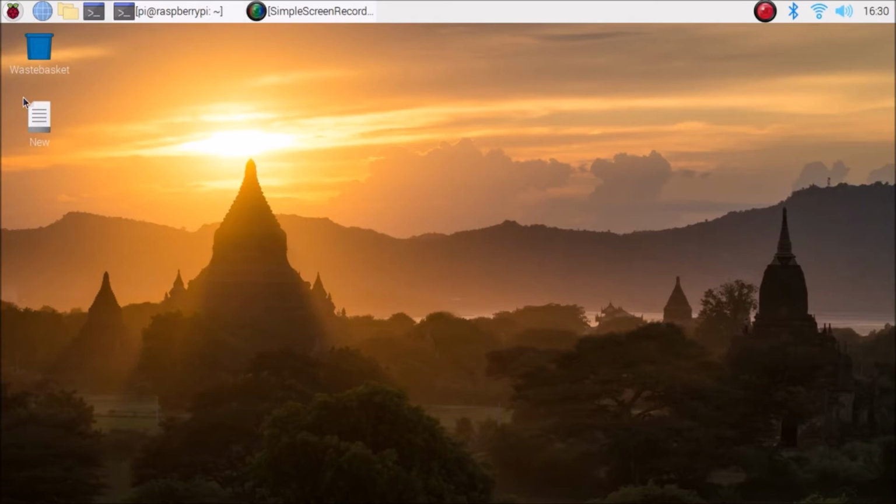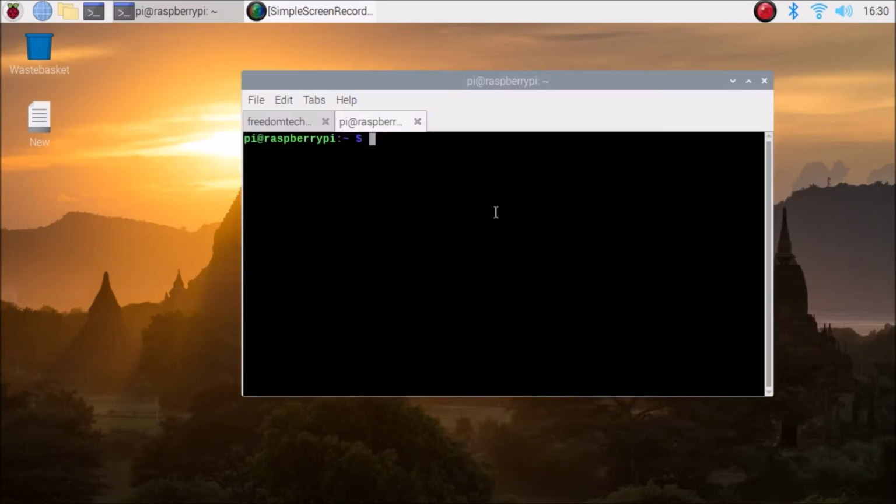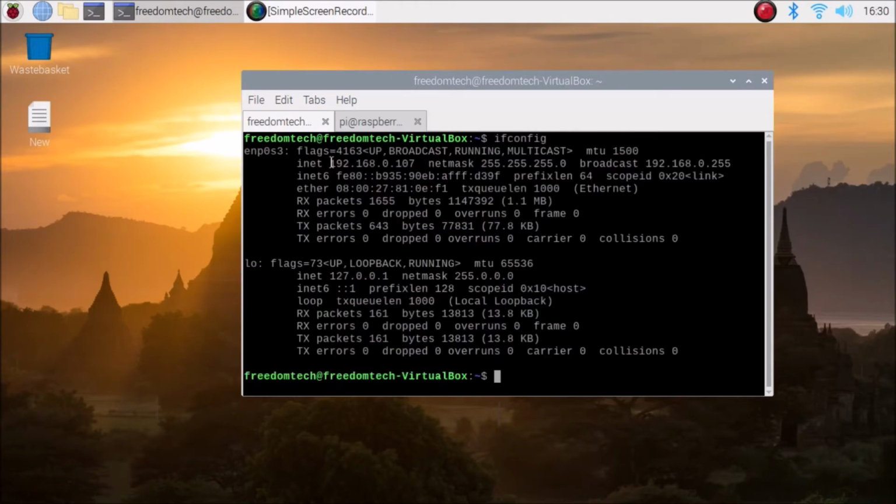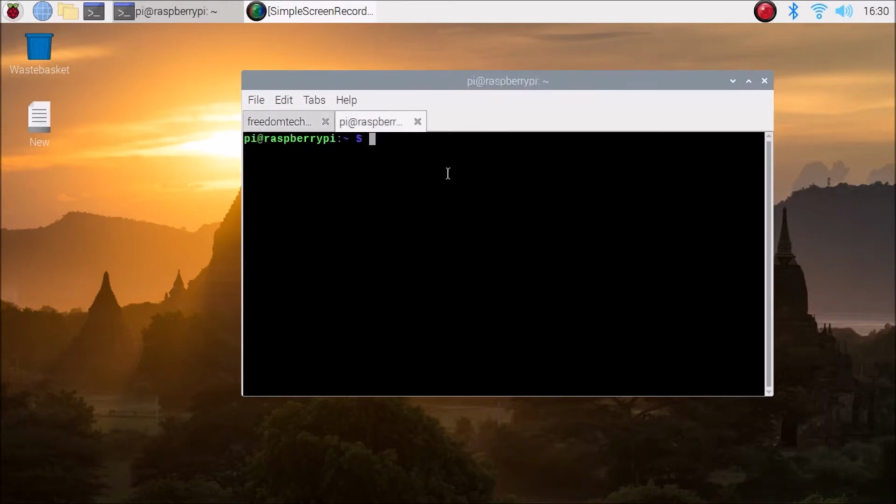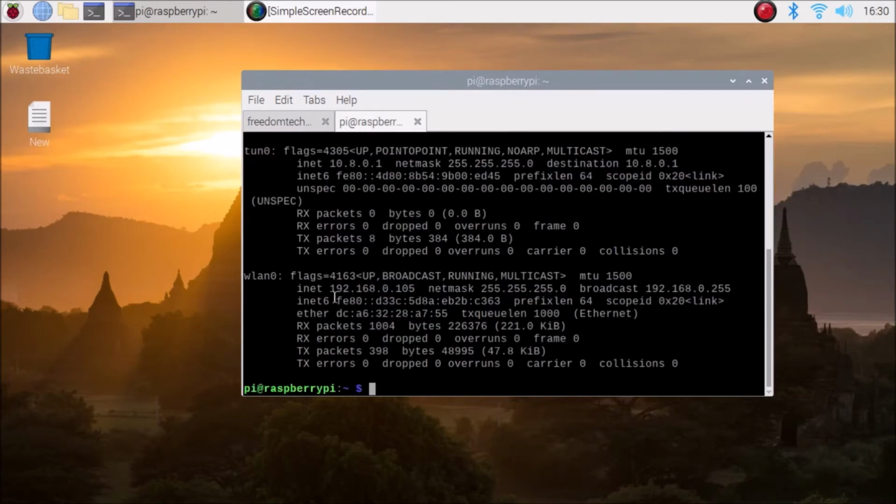So friends, I have here two machines. One is our Raspberry Pi 4 machine and another machine is my VirtualBox machine, which is the latest Ubuntu version, Ubuntu Hirsute Hippo, which is 21.04. So this is the Ubuntu machine. As you can see, Freedom Tech hyphen VirtualBox. If I run the ifconfig command here, as you can see, the Ubuntu machine IP address is 192.168.0.107, and this is our Pi machine, Raspberry Pi 4, ifconfig command, and the Raspberry Pi 4 machine IP address is 192.168.0.105. Okay, so this is what the IP addresses are.